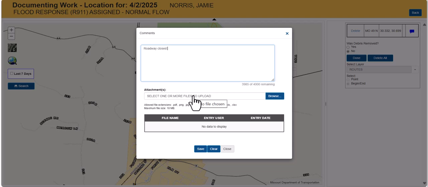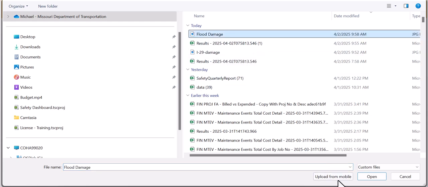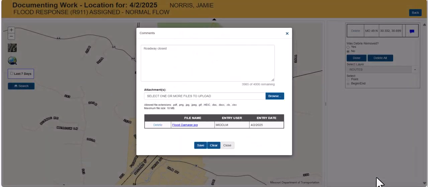Also, we have the ability to upload photos. The initial flood response, again, I don't really know that that's a great spot for photos necessarily, but particularly those cleanup efforts. Click that browse and you could attach something. I've got some photos in here from some damage to roadway, so you could easily upload a photo. Be mindful of the size of your pictures. Probably want to do small when you save those because we only take files that are 10 megabytes.